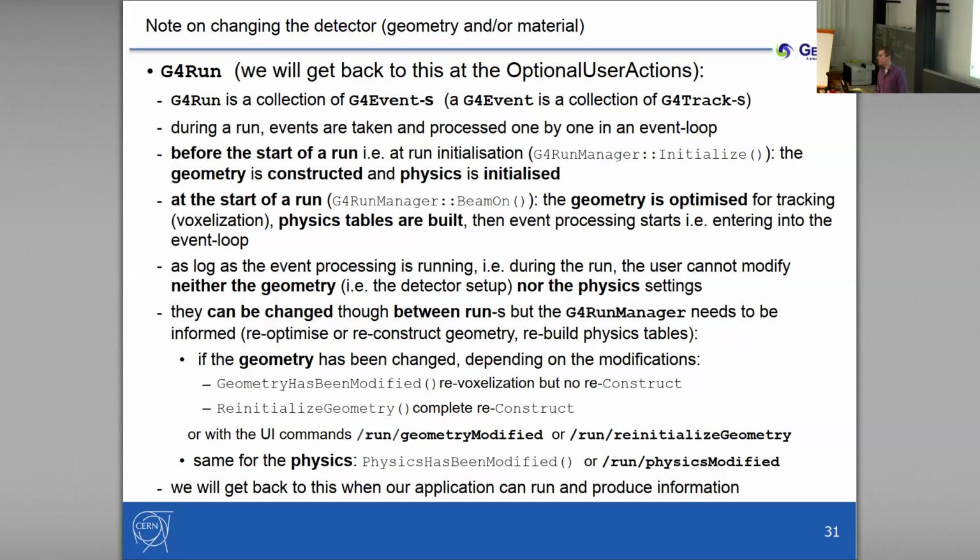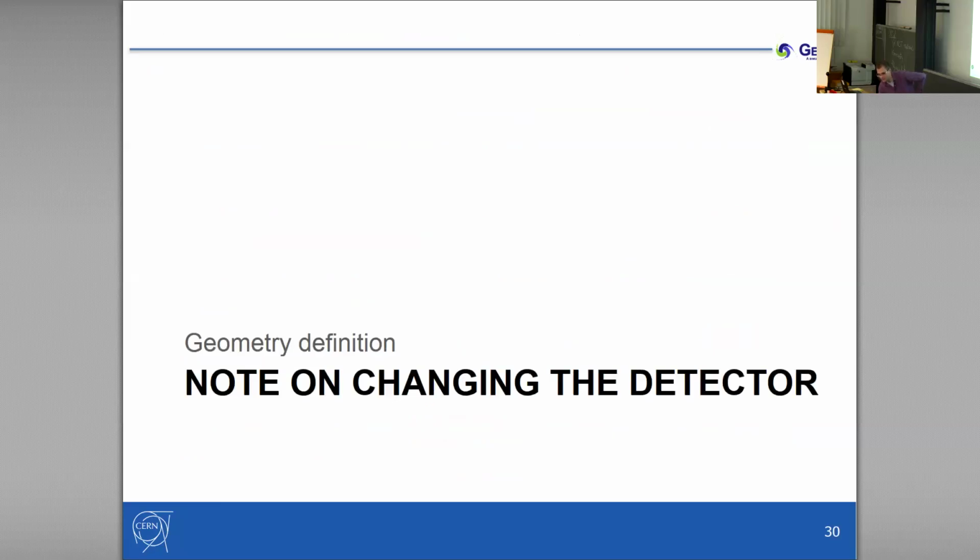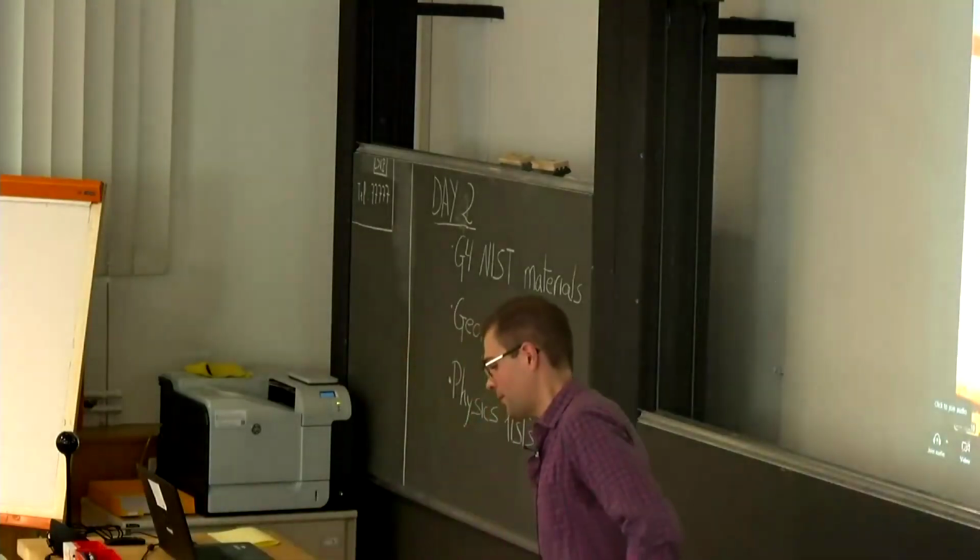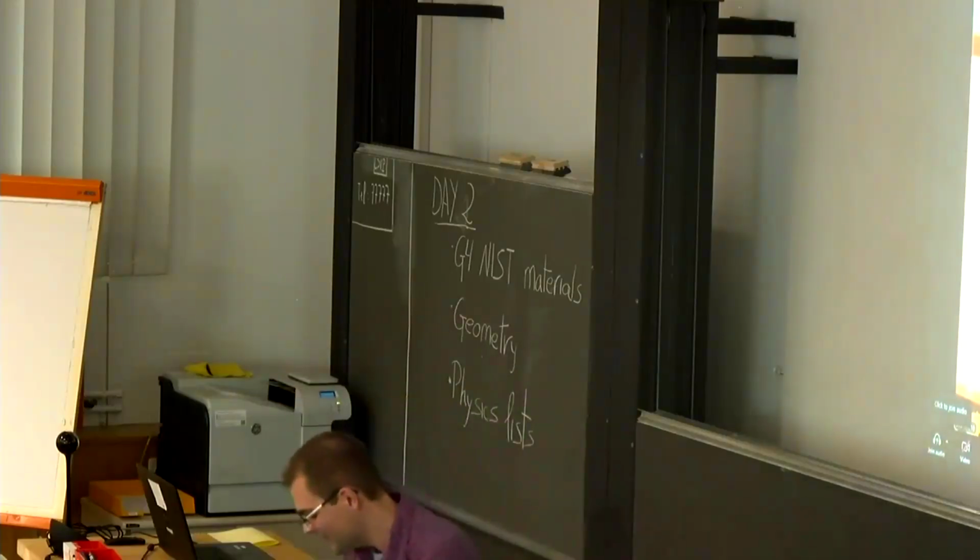Any questions so far? Okay. So now for real, we can start implementing our application from the point where we left off.